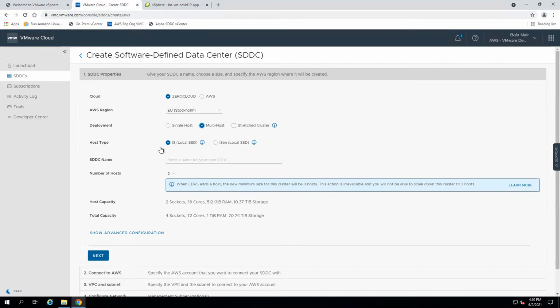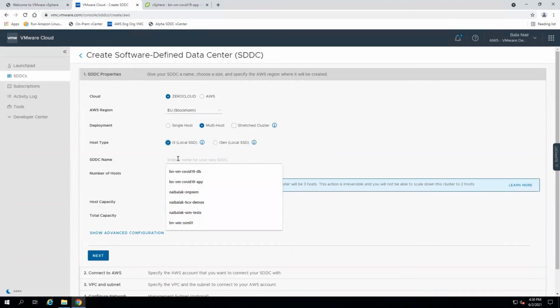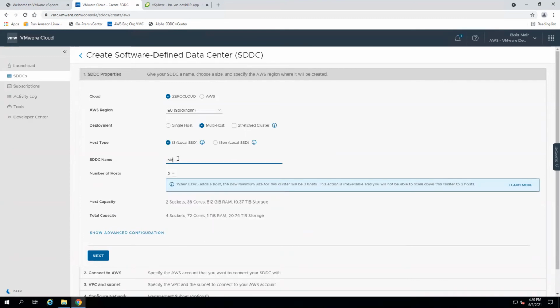If you choose multi-host, then you have a choice of two types of hosts. Either you use the i3.metal, which gives you a configuration of 36 cores, 512 gig of RAM and 10.3 terabyte, or if you require more storage, you choose a slightly higher configuration. For this purpose, I'll just choose this and name it Meetup. You can go from 2, 3, 4 hosts, and then keep adding more hosts to that. For this purpose, I'll just select 2.